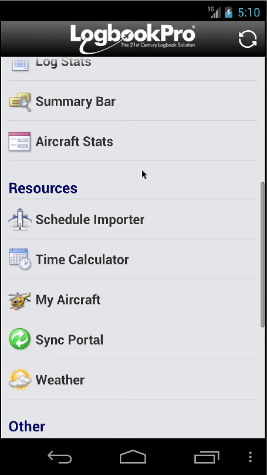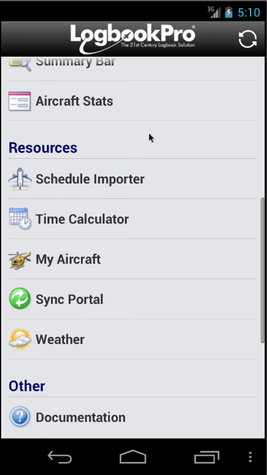So in this video, we took a look at the airline schedule importer, a very useful feature for our airline pilots using Lobert Pro Mobile. Just go into the schedule importer and process your trip data.